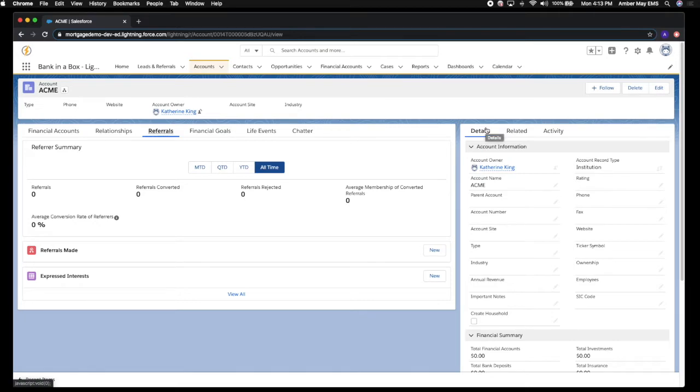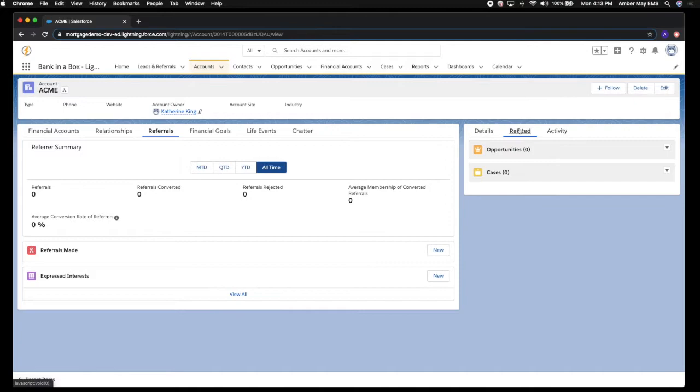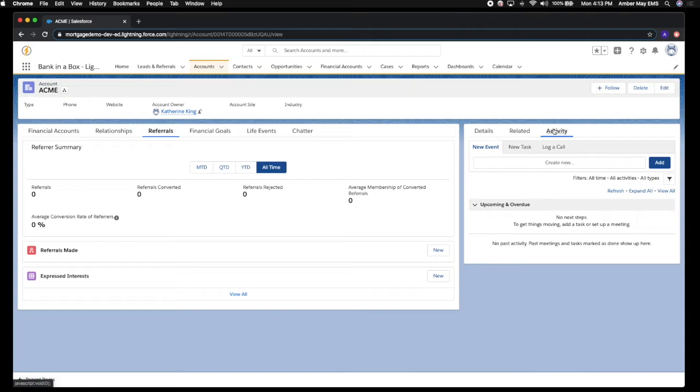When you click the Related tab, you'll see a drop-down for cases for the account. This can be used for support tickets or activities that need to be opened and resolved. You also have opportunities related to the account. In the Activity tab, you can see recent activities related to the account or the person account, depending on the record type.